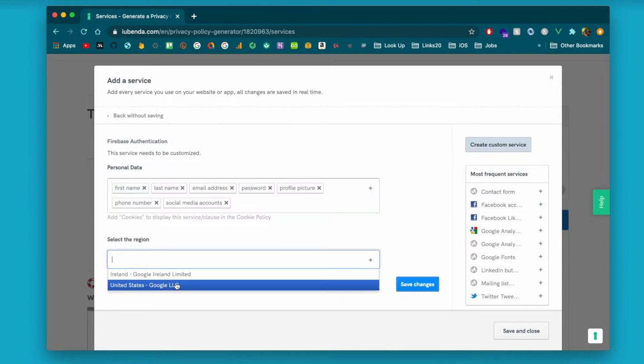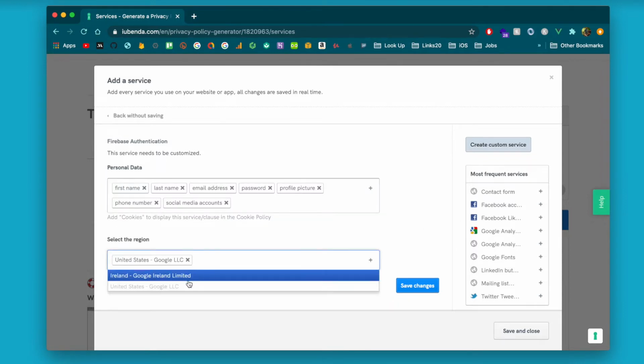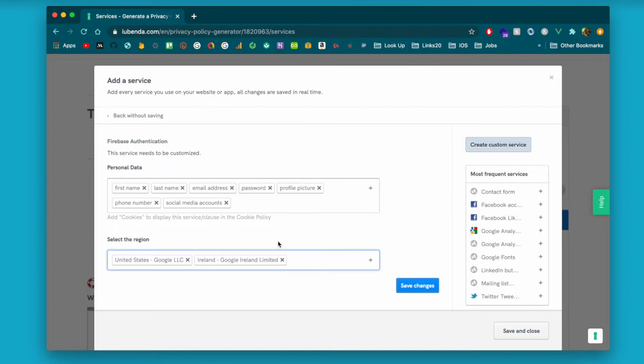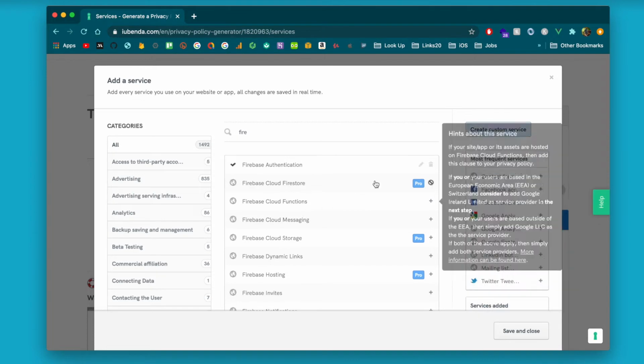When you select the region, you're just going to go United States, and then also Ireland is split out for this because they have probably other regulations for Ireland, but since I'm going to make the app available everywhere in the world, we'll just add both of those. So basically this right here, what I just showed you, is what you're going to want to do for all the services in your app.